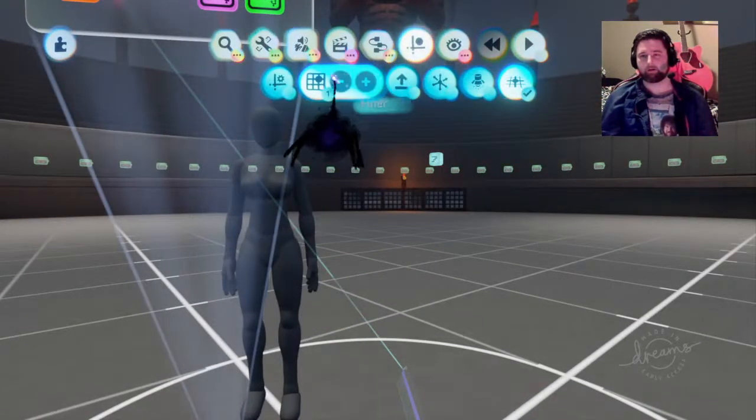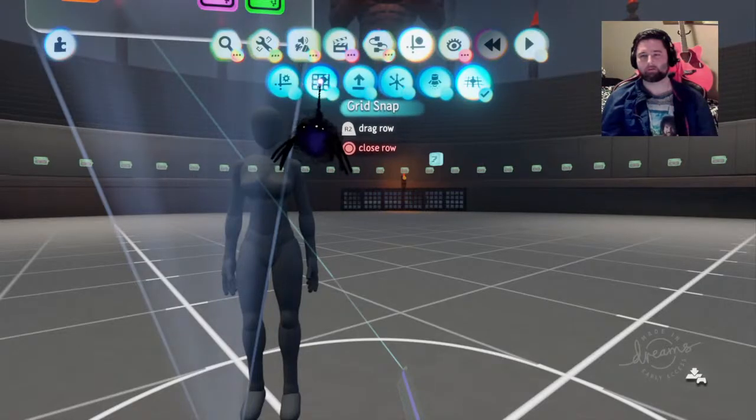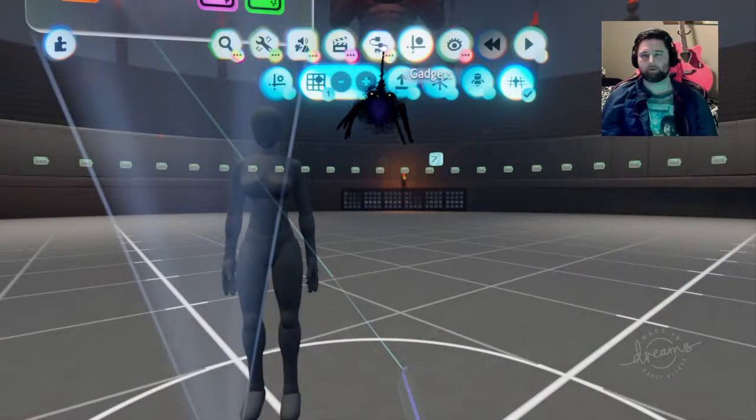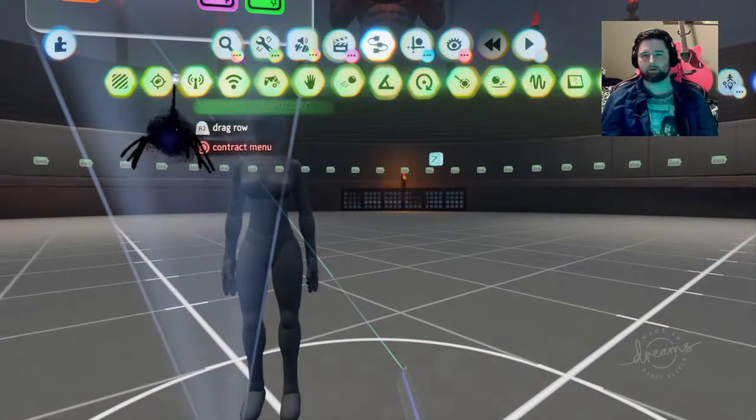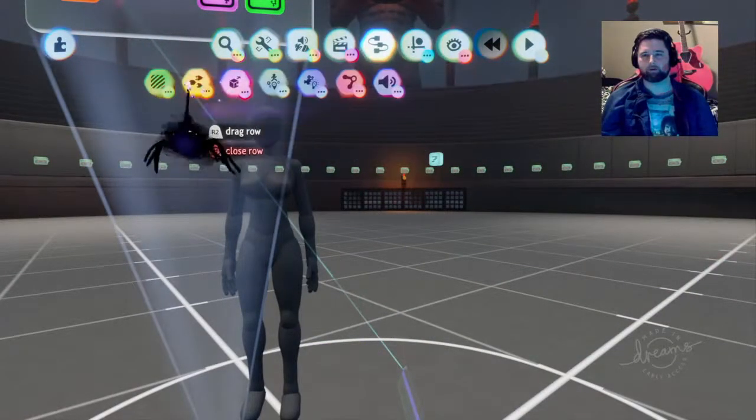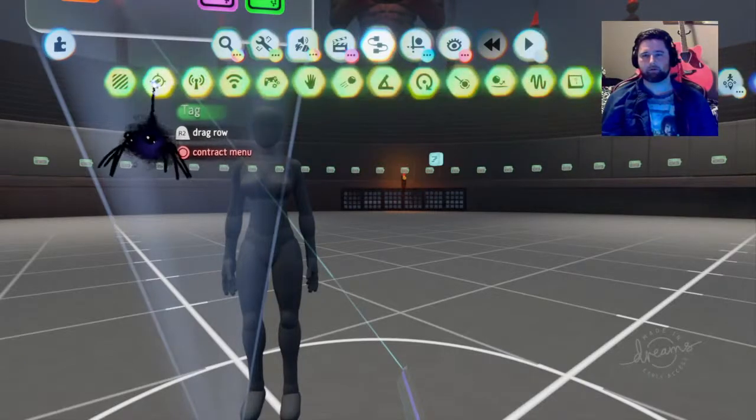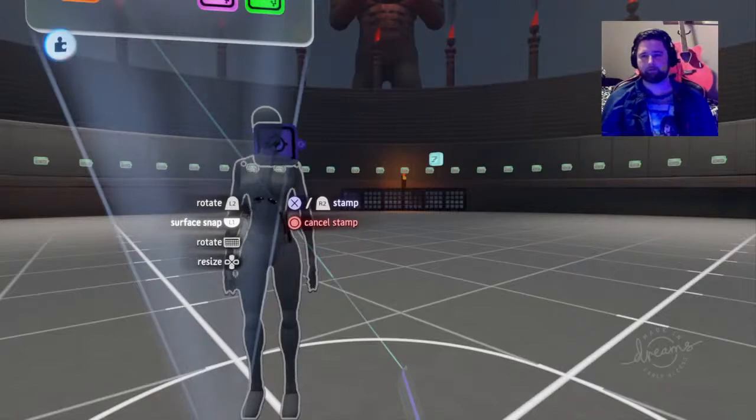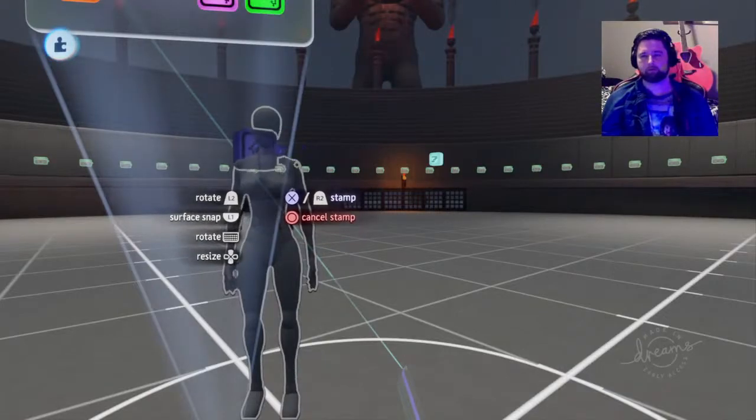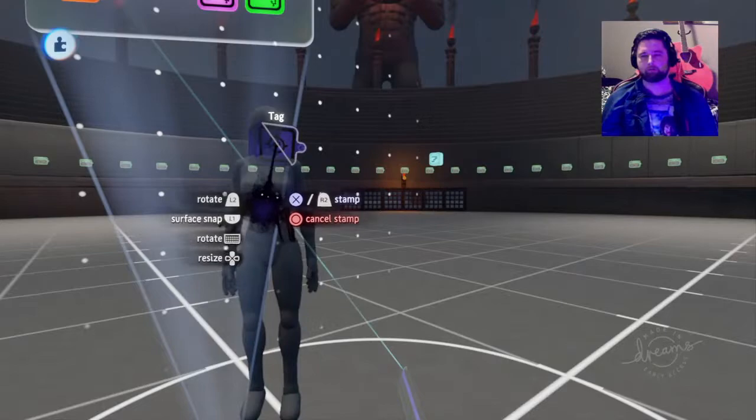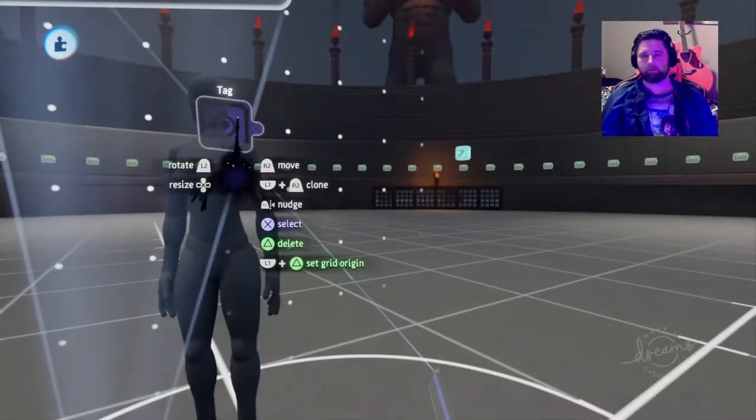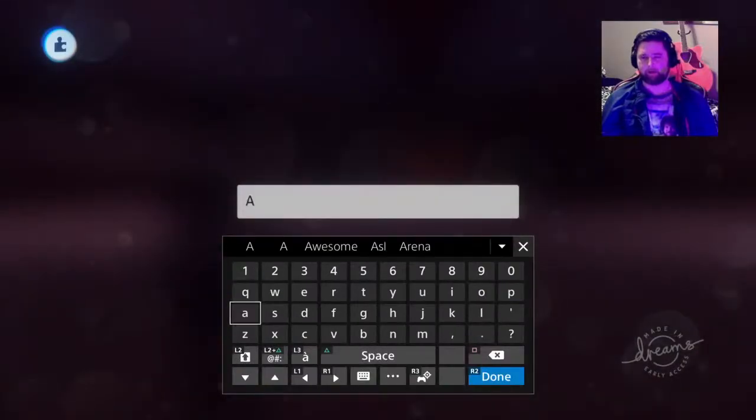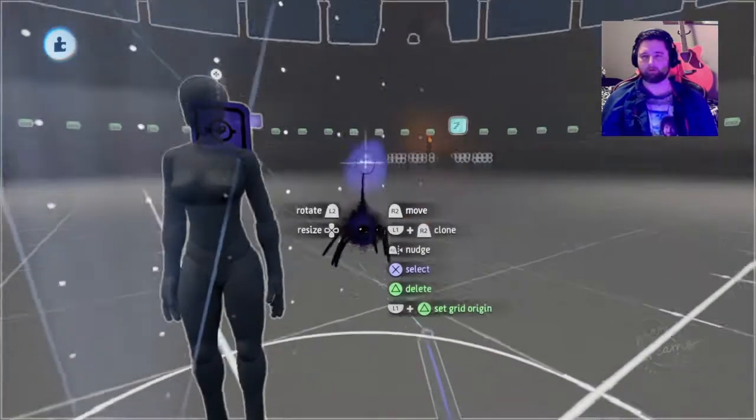I'm going to turn off the guide. Let's keep it on for now. I'm going to go to gadgets, and then sensors and input. We're going to tag, and we're just going to surface snap right onto our figure skater. And then we're simply going to label it A, because that's what it's looking for.